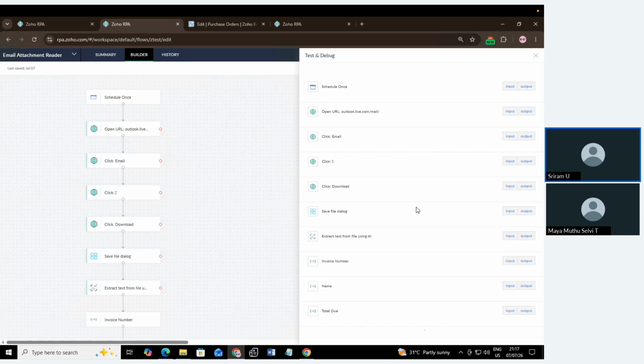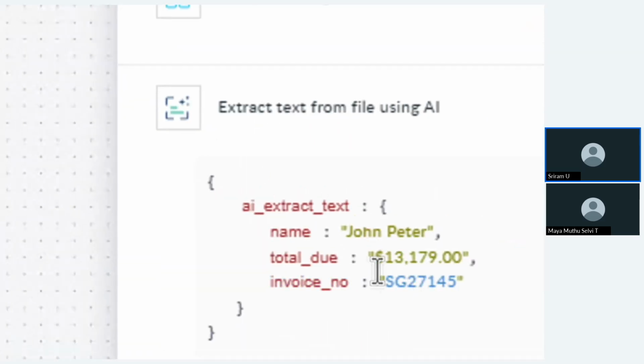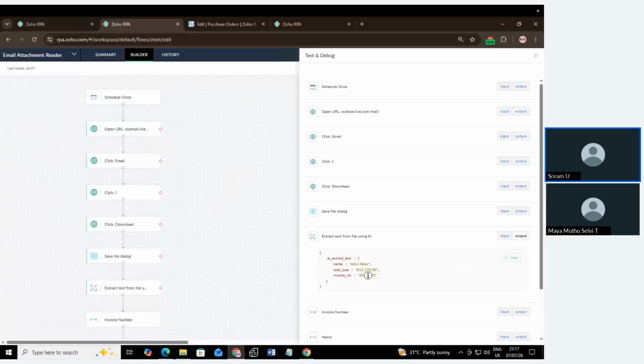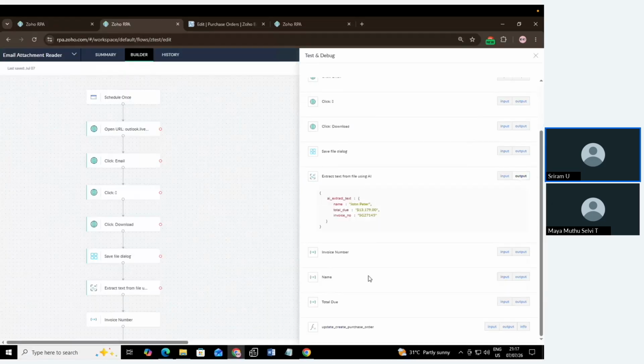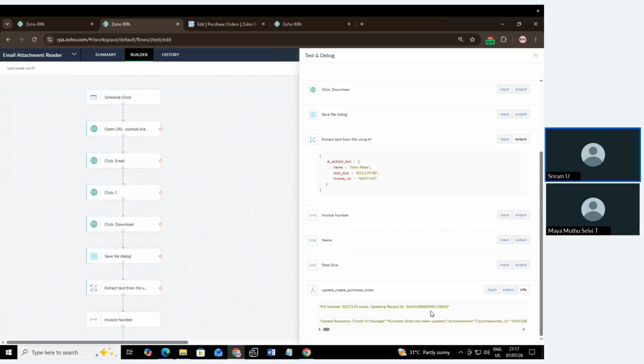downloaded file. The file holds the purchase order number, and we retrieve that information. You see here, invoice number is the purchase order number, along with the name and the total amount for the invoice raised. We then use a custom function with a Zoho Books API call to perform an upsert action. If the PO already exists, update the existing record. If not, add a new purchase order.